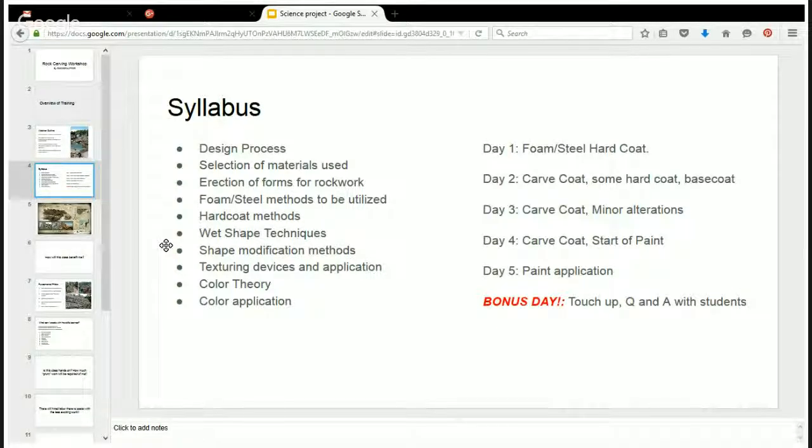Here's the syllabus. First, the design process. Very important, you don't want to skimp on this. Great projects start from great planning. If you fail to plan, you plan to fail. Next, selection of materials used. We're going to get into what materials to use and how to modify those materials to suit the finish that you're looking for. You guys are going to gain a lot of knowledge from that. We're going to get into the erection of the forms for rock work. We're also going to cover foam and steel methods.